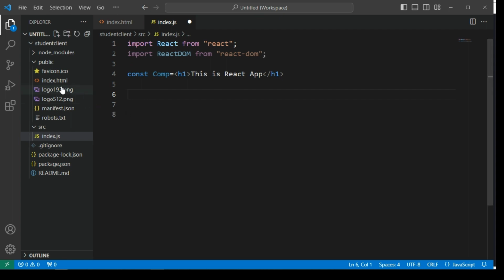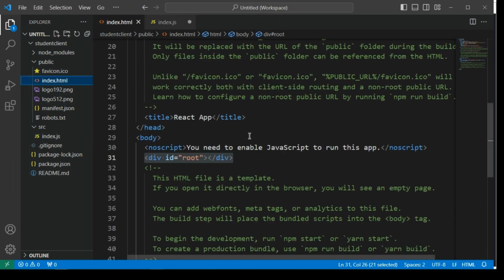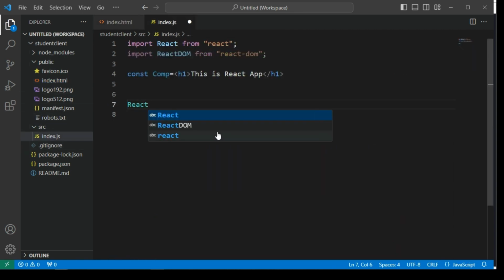Now we want to render this JSX inside the index.html. Where do we have to render? We have to render inside the div element. The ID of the div element is root. Now I am going to render by using ReactDOM.render.